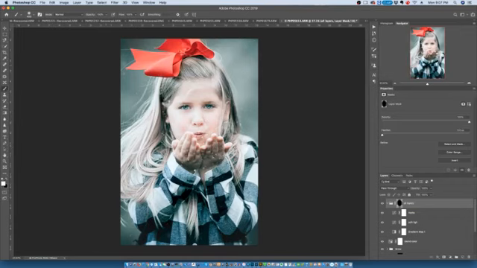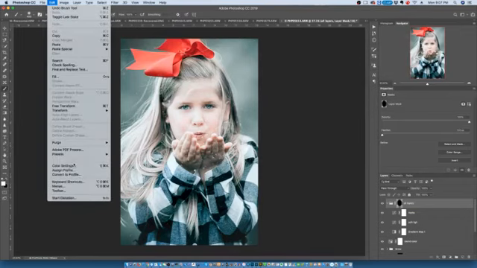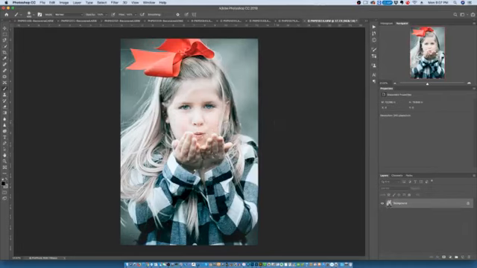And I have two versions of this one, so I'm going to save this one manually. I'm not going to use my action. I want to give you guys the option to choose.